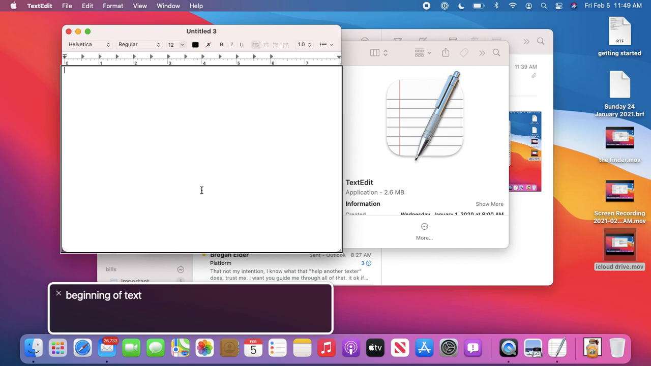So I'm now at the beginning of text. Hey, look where I am. Let me type in a sentence.